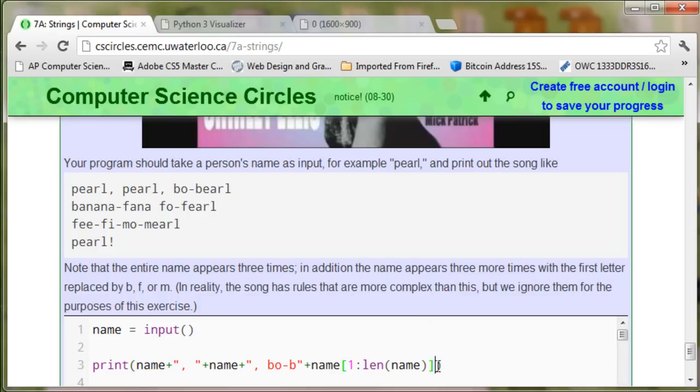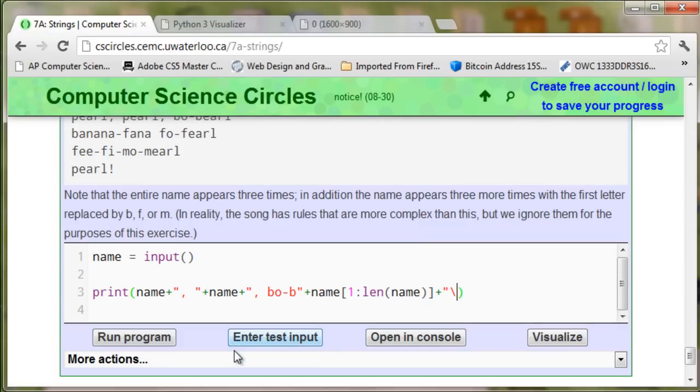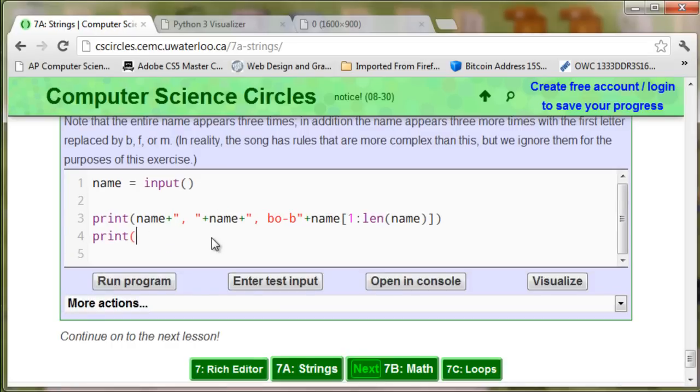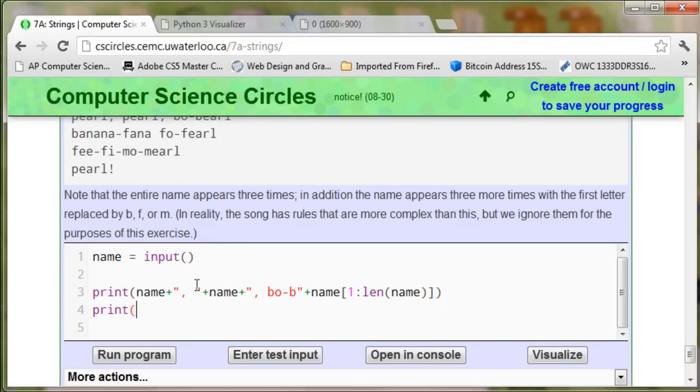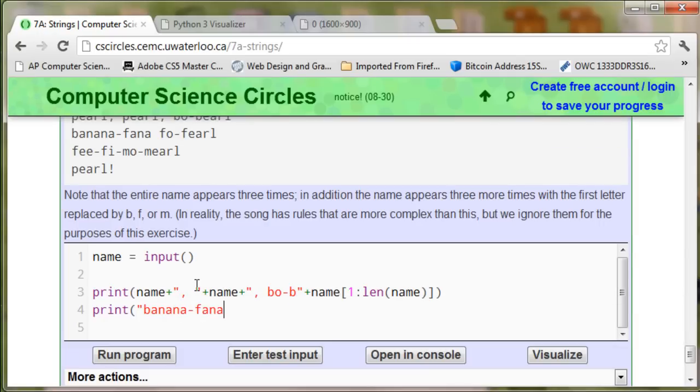I believe you can do this in all one print statement and use new line characters like so, but it just gets messy. So I'm going to put the next statement on another print line. This next one is supposed to be banana, fana, fo, furl, or dynamic to what the user entered. So the first part's very easy. Banana, fana, fo, and then we get to concatenate the rest of this item on here. Name, 1, length, name.